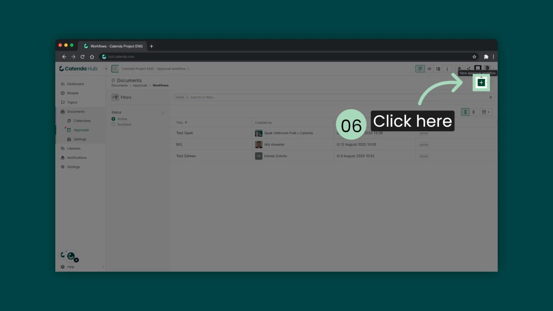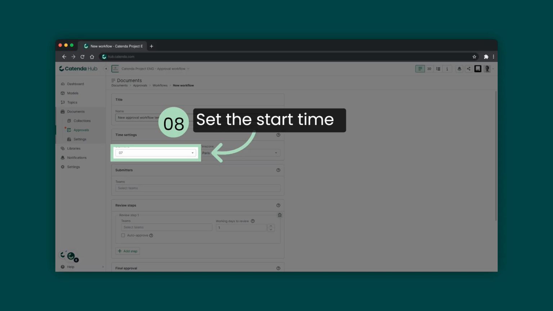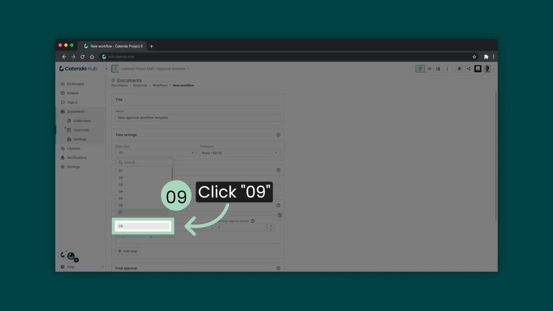Press the plus button to start creating a new approval workflow template. Specify the name of your new workflow template to clearly identify this workflow for future use. Set the start time for when the approval process should begin. Click 09 to select 9 a.m. as the start time for the workflow.